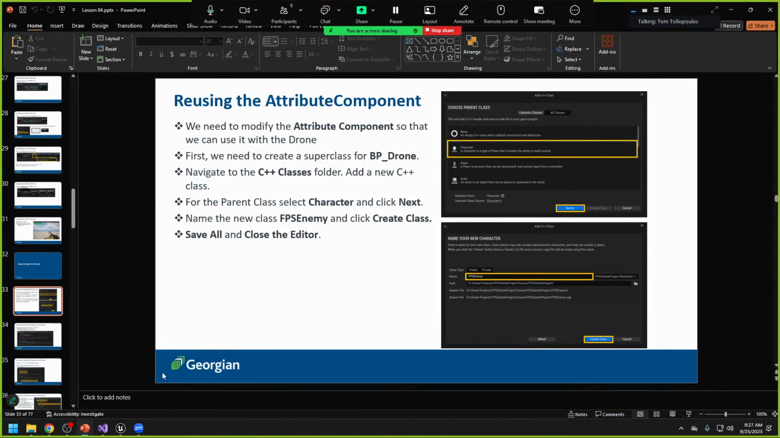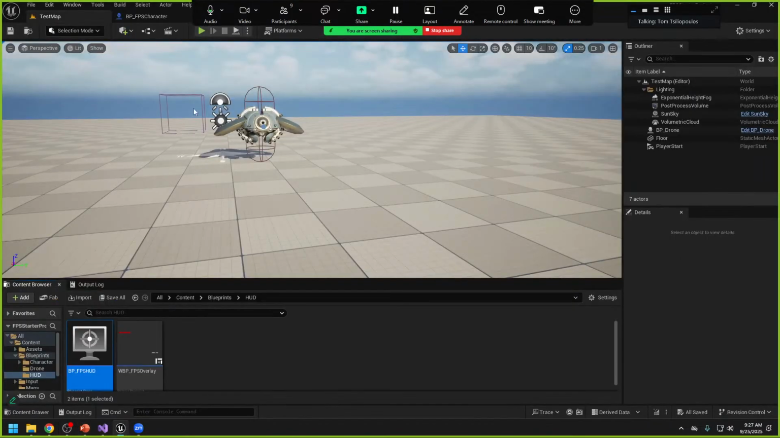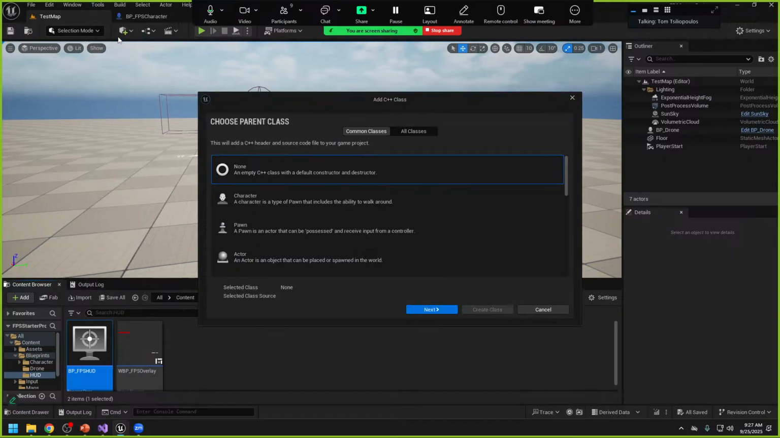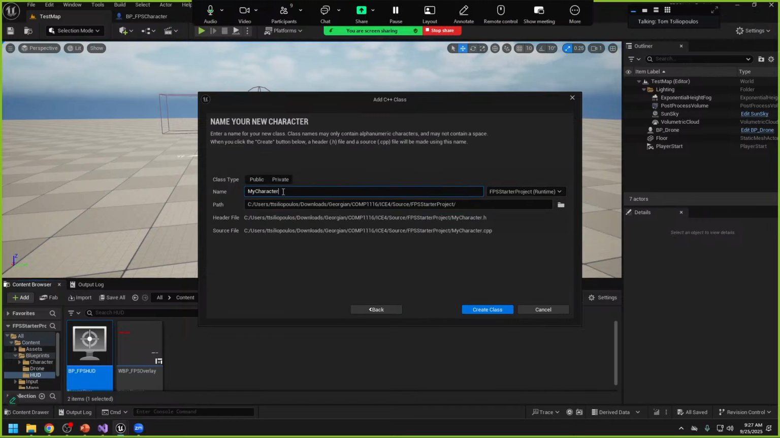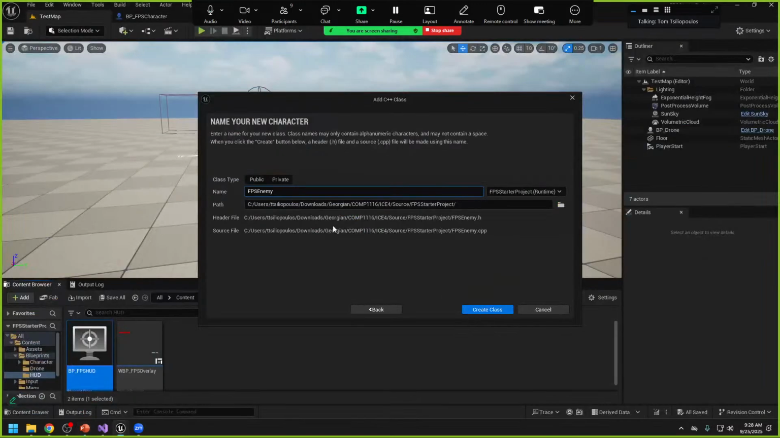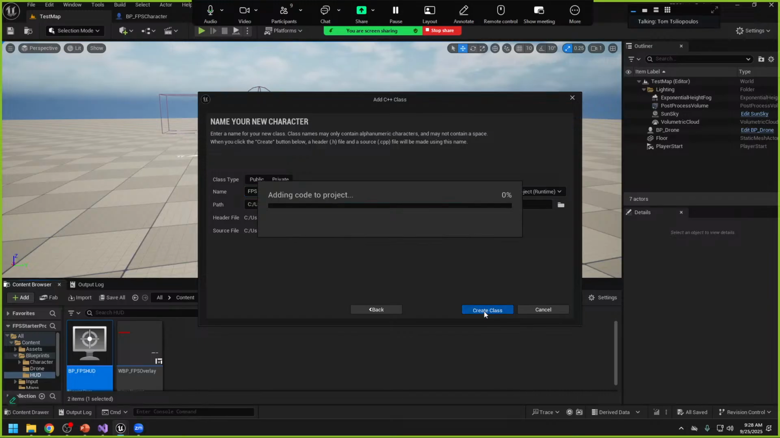If I go back to Unreal Engine, it's the same thing. I want to go to Tools, go to New C++ Class, choose Character and click Next. Now, you might ask, why Character? Well, remember the drone right now is a character. So we want to call this FPSEnemy. I'm just going to go back to the PowerPoint to confirm. FPSEnemy, right? That's what we're going to call the drone's parent class, and click Create Class.